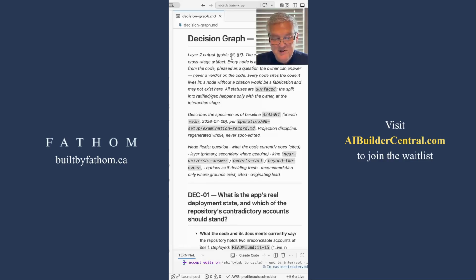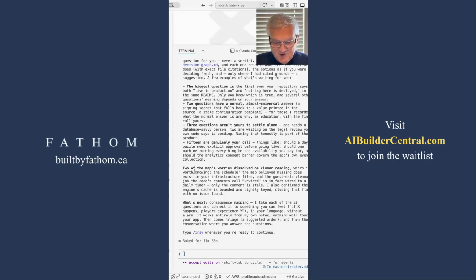And notice what it's doing. Every node is a decision recovered from the code. So it's looking at the actual code and looking for decisions that you may not even know were made. But this is one of the things that I wanted to show you. Code X-ray doesn't just do a pass and stop. It actually reviews its findings. And notice it says 2 of its worries were dissolved on closer reading. So it found 2 things. Later it went back and dove deeper into that and said, well, those things aren't really concerned. So it was able to drop those.